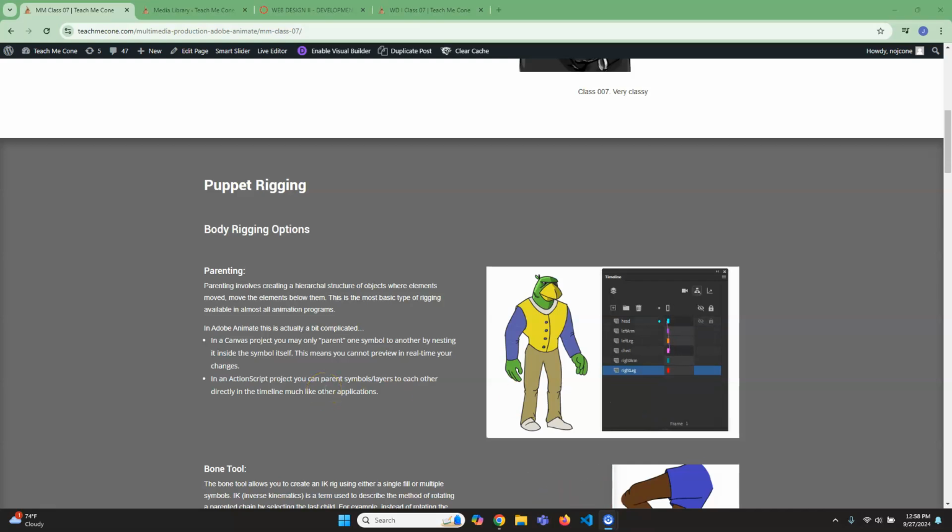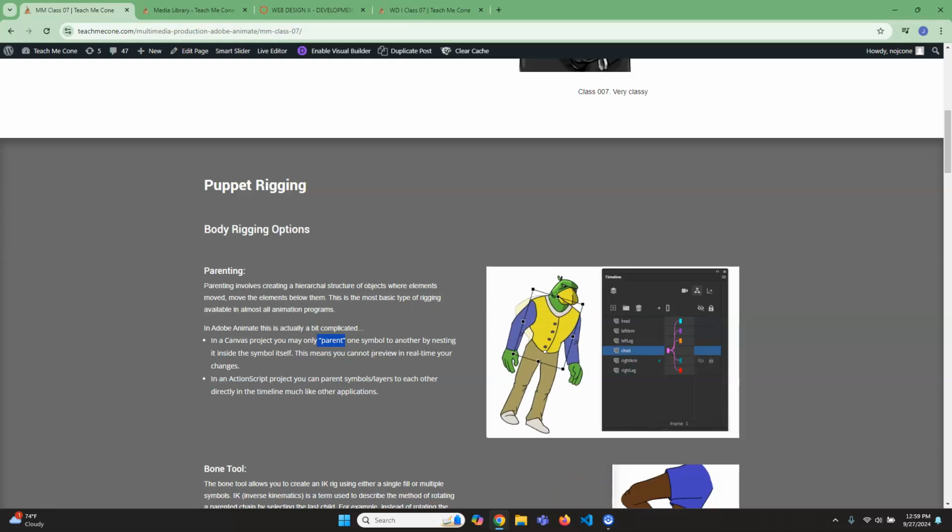The weird thing is, believe it or not, this is actually the newest of the rigging options inside of Animate. Actually, it's not anymore, but it was one of the newer options. You actually used to not be able to parent inside of Animate. You could do it in a Canvas project by nesting a symbol inside of another symbol, which you may have seen us do already a little bit. But you wouldn't be able to actually see it, and it made it very difficult often to work that way.